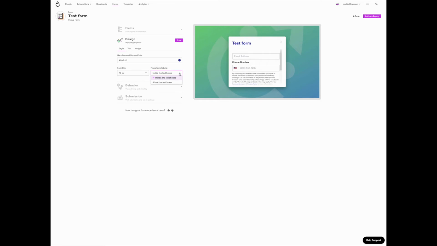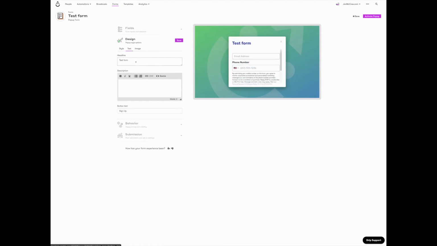You can choose above the text boxes and it'll refresh over here to show you what it looks like. Or you can choose inside the boxes, which I believe you've already seen. Text area, you can do your headline here.